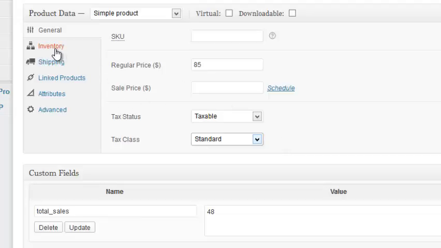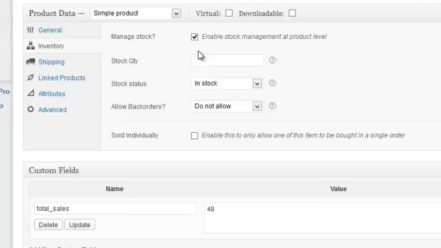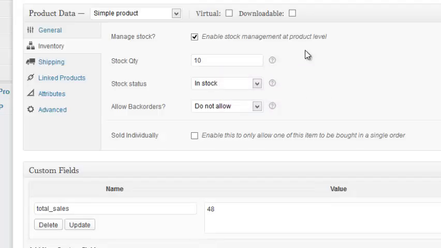Next tab down is inventory. Click on that, and you can manage your stock in WooCommerce. So if I enabled stock management here, for example, and I gave it a quantity of 10, then when a customer makes a purchase, the stock will actually reduce automatically. As the customer goes through the checkout process, it will reduce the stock by 1 if they purchased 1, which is a great way of keeping track of your stock in WooCommerce. Now later on, when we do a variable product, you can see that you can keep track of stock by variation as well.